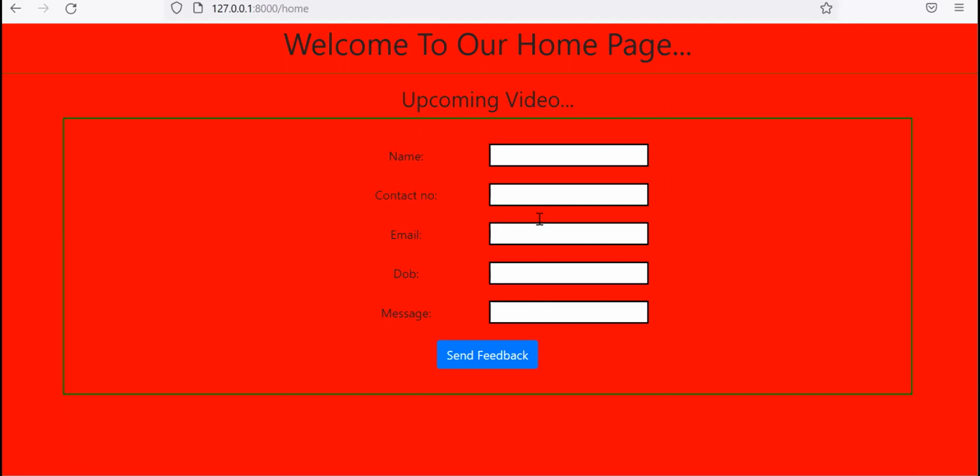Now our question says, if you type here something like XYZ or a contact number, don't dial this contact number. This is dummy, this is not my contact number. You can connect with us via Zoom, sorry, via email.